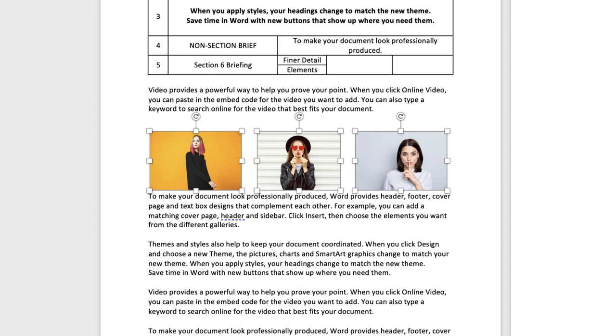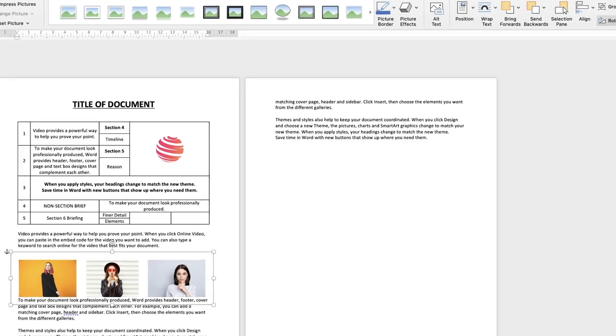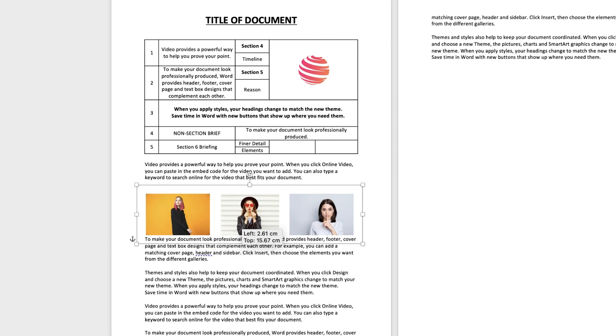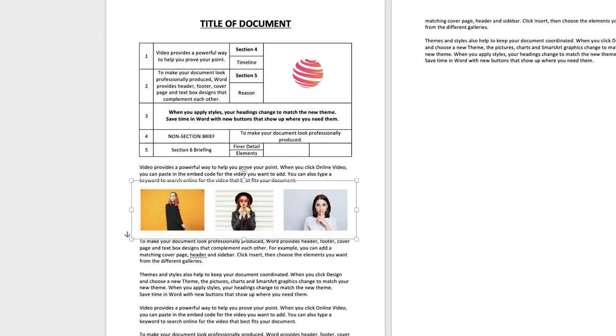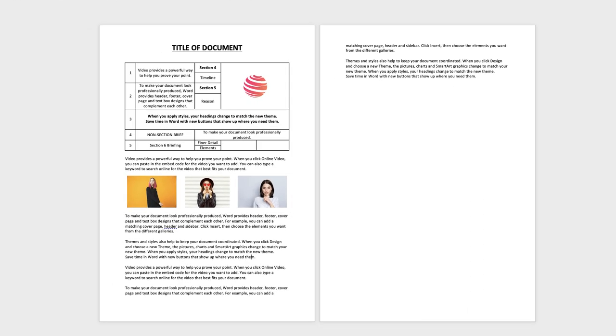If you want to move all of these images around as one, which can be very useful, make sure they're all selected. Go to Group, again we're still in the Picture Format tab, and go down to Group. Now you can move all these images around as one in your document, which can save a lot of time and hassle. And then you can simply move them to where you want. If you want to make sure they're perfectly in the middle, once they're grouped, go back up to the Align tool, click on the drop down and select Align to Center. Then click away and you have perfectly inserted images.